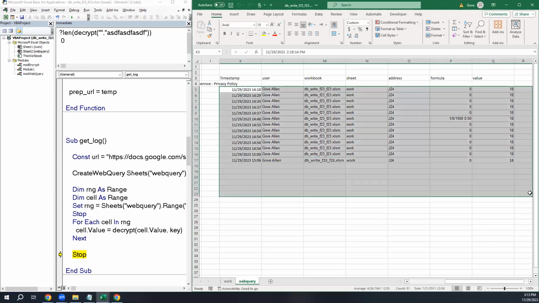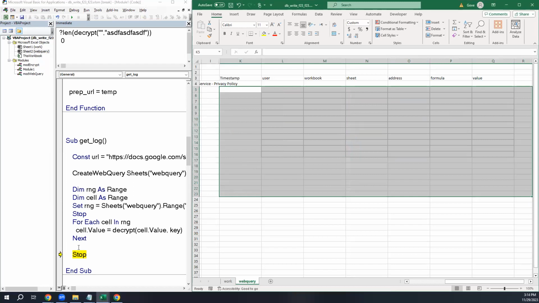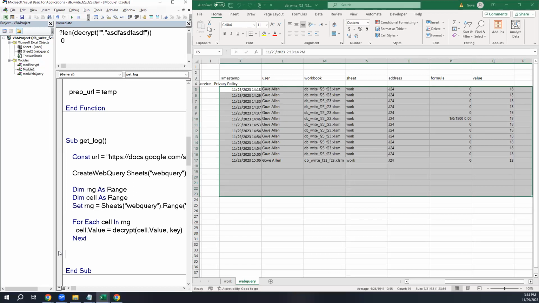So if I delete this data and run this again. Oh, I was probably on stop, so when I hit play it just finished running. That's probably what it was. Run it again. It should bring the data in and decrypt it. Okay. Whew, we made it with a minute to spare.